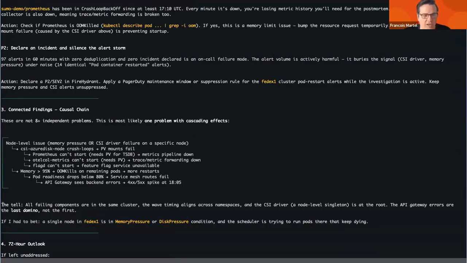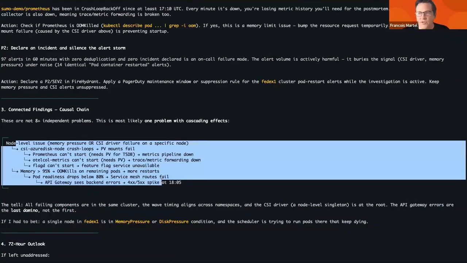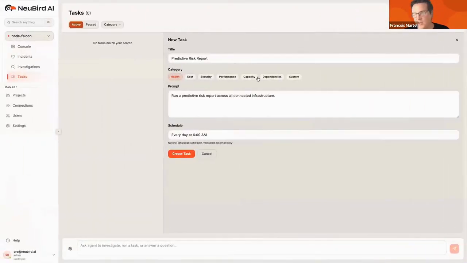So it's showing the causal chain of things that are impacting other things in my environment. So that's one example of running an interactive investigation.